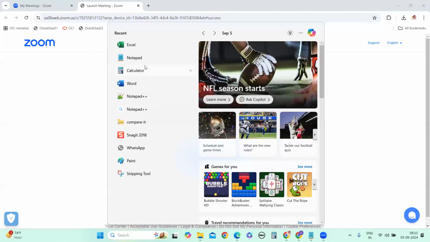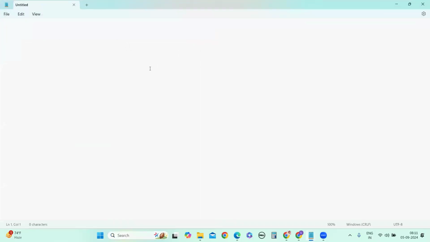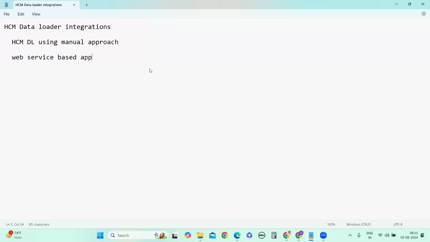So next topic is HCM data loader integration. Normally we have done HCM data loader using the manual approach, right? Manual approach I have done, and web service based approach. So HCM data loader using manual approach I have shown, and web service based approach also I have shown.